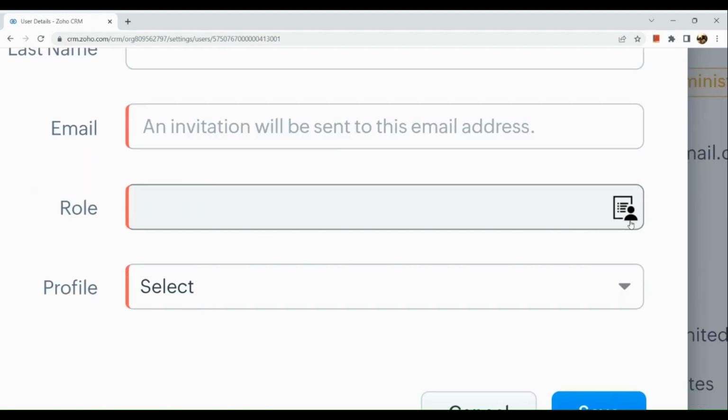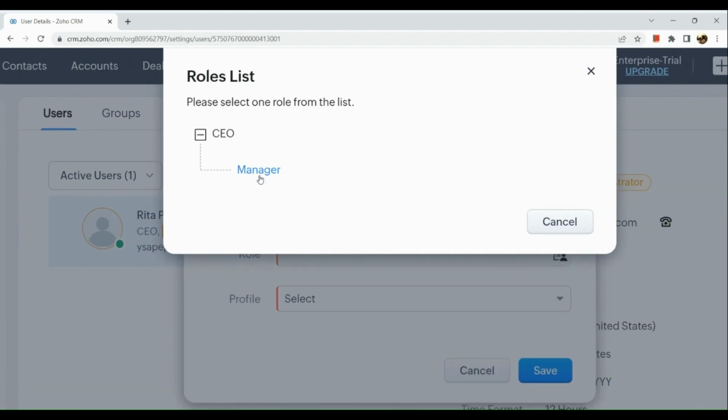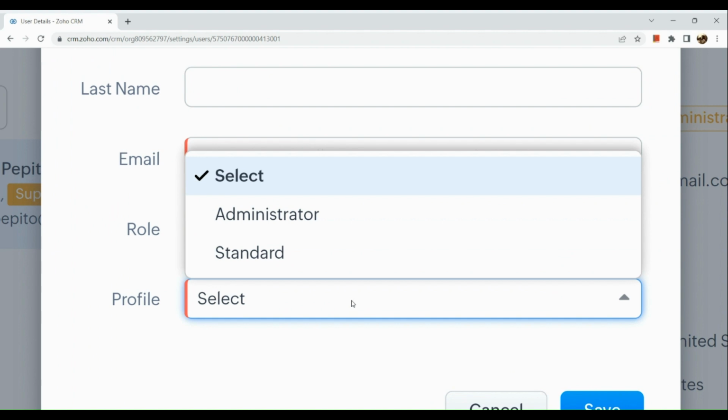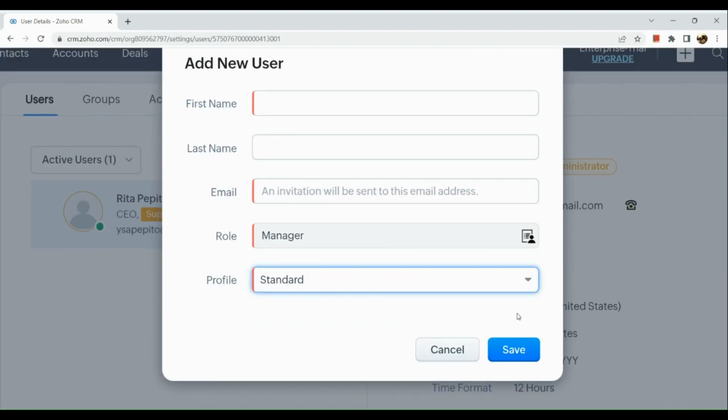When you click on this one, basically it will show up what role you can select from the list. So say for example, manager. Now you could also select on the profile and hit on save afterwards.